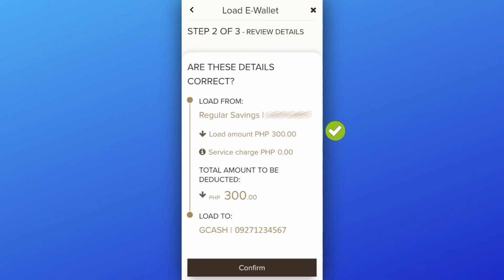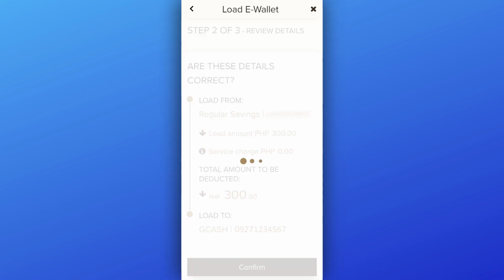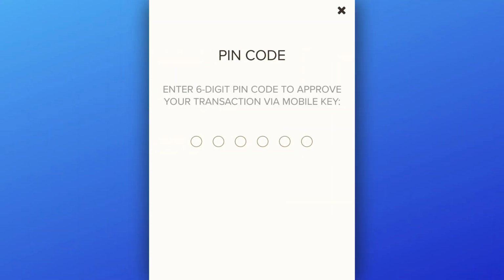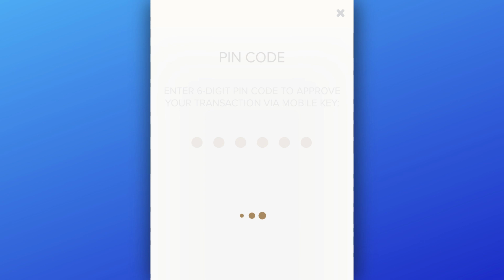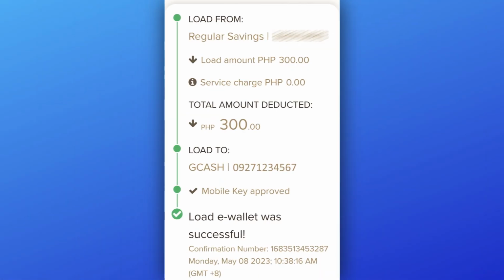Review all the details you provided and tap Confirm to submit the form. Enter your 6-digit mobile key to confirm the transaction. Once you see this message, this means that the funds are transferred to the indicated GCash account.